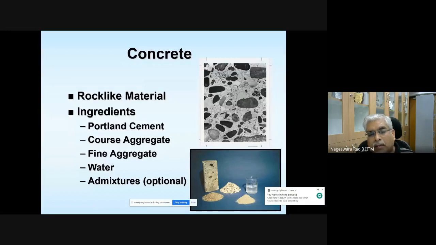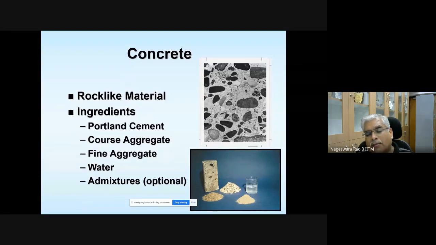Cement is nothing but a binding material, and the word Portland is appended to cement because when the cement was initially discovered, it resembled some stone in Portland in England. So the name Portland comes from there. So the important ingredients are cement, the binding material, and what it actually binds: coarse aggregate, fine aggregate, and water is for the chemical reaction. Okay, a chemical reaction that helps hardening of this binding material.